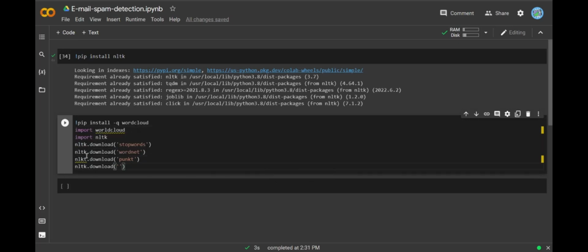NLTK. It's correct. Averaged_perceptron_tagger. Okay, now let me explain why we have downloaded these 4 files.